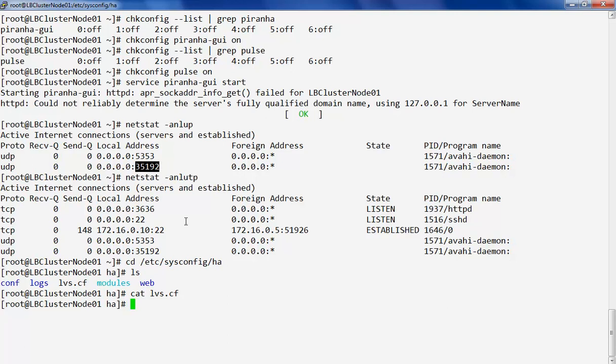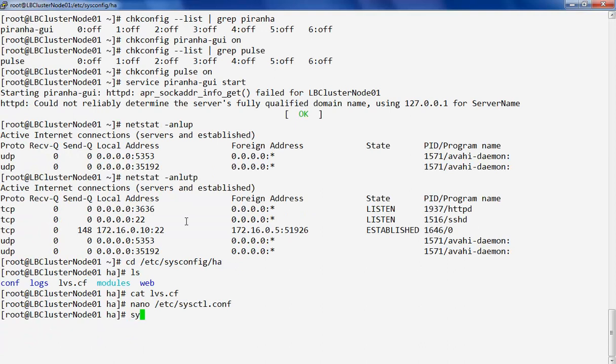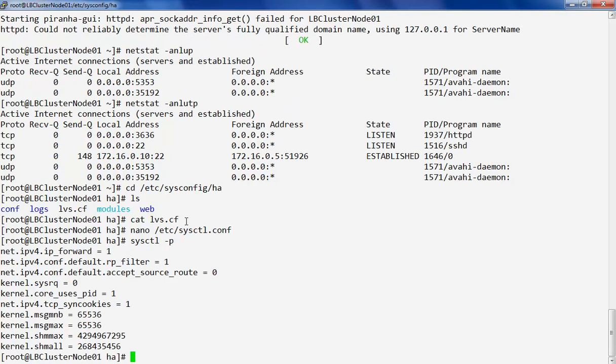Alright, so a couple of things also we need to do as well is to enable IP forwarding, and to do that we can edit sysctl.conf, and here we can enable IP forwarding by just changing this value to 1 and then committing the changes using the sysctl -p option. This is to avoid rebooting the machine. Okay, it just refreshes the kernel and injects the new configuration changes.